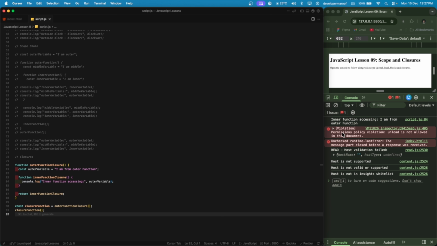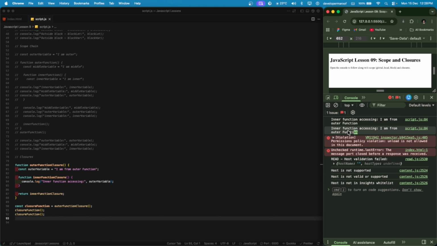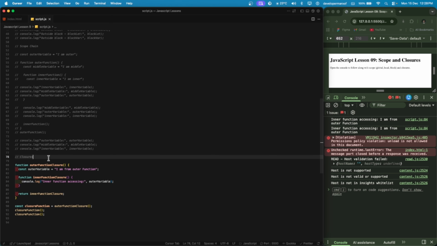If we save this, you can see we are having our log here, inner function accessing "I am from outer function". So this is the concept we should always remember about closures. Even though outer function closure has finished when we call this, the inner function still remembers the outer variable, that's called the closure. We can also call it multiple times. You can see we are still having an inner function accessing the outer variable. I hope I cleared your concept about closures. It's very simple. You will also face these kinds of concepts in your interviews. You can simply answer that by saying the outer function's variables can be remembered by the inner function even though the outer function has finished. This is a simple concept of closure.